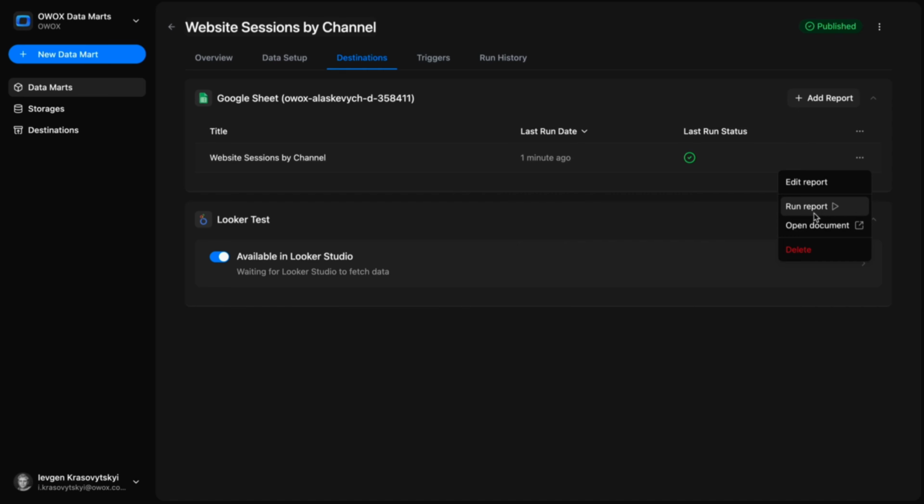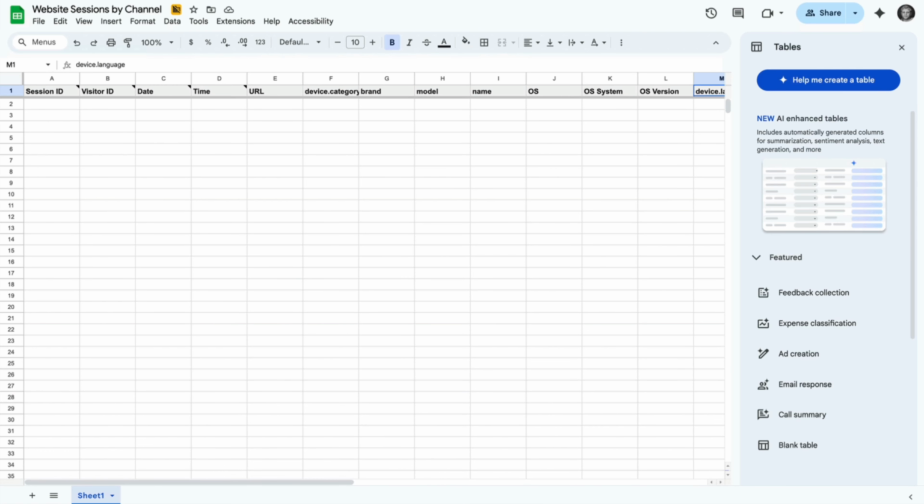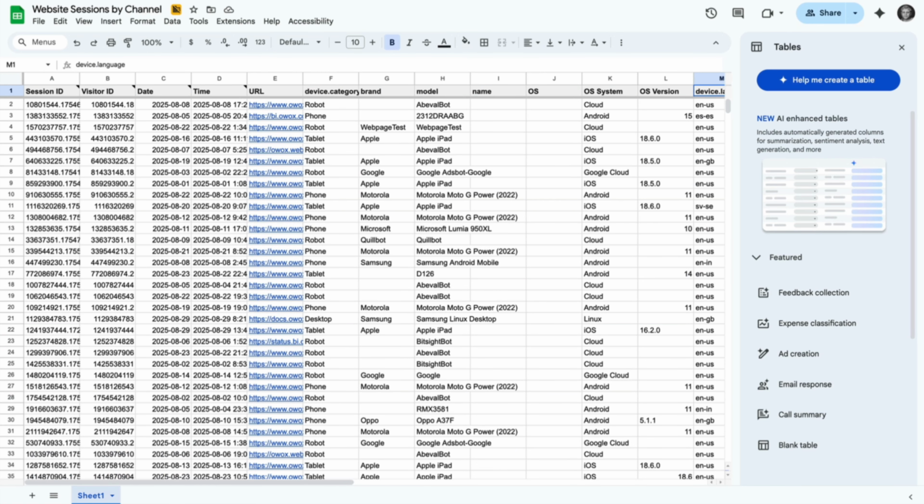Let's run our Google Sheets report manually to see the changes. Potentially, we were able just to wait for tomorrow 9 AM as my trigger is set for that time. Data is flowing in. Great.